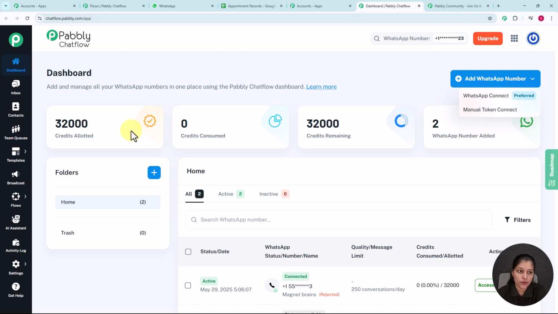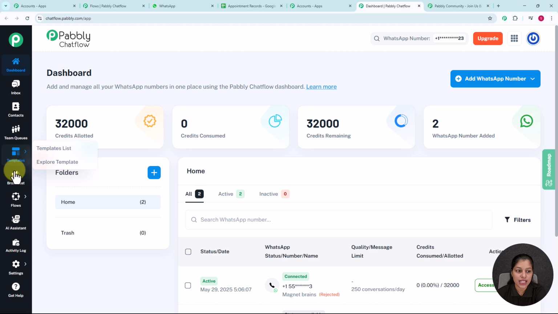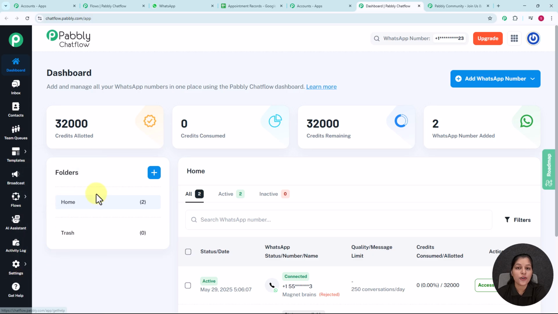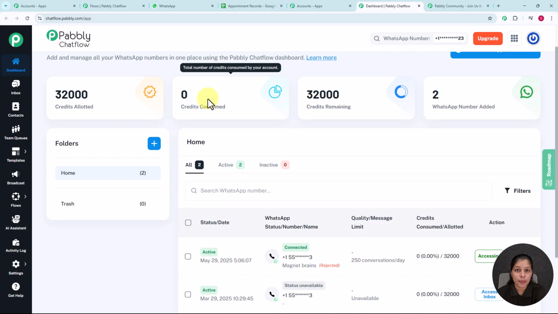And now moving on to the sidebar, you can see these are the features provided by Pabbly, such as inbox, contacts, team queues, templates, broadcast, flows, AI assistant, activity log, settings, get help. So if you want to learn more about these features, you can find the link in the description given below. And if you wish to create your own folder, you can simply click over this create a new folder button and create your own folders.